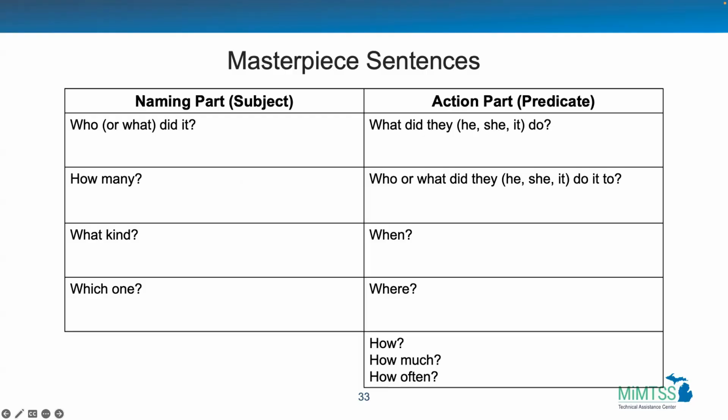Masterpiece Sentences is an activity from the language curriculum. It basically is a vehicle to develop the understanding of grammatic and syntactic structures and apply them to writing. The goal is to help students grasp aspects of that syntactic structure and grammatic function. So on the left side, we have the naming part, and that's going to be the subject. Everything under the subject describes the subject. So the who, how many, what kind, and which one, these are all details that are going to describe the subject. On the right side of the chart, we have the action part, and this is the predicate.